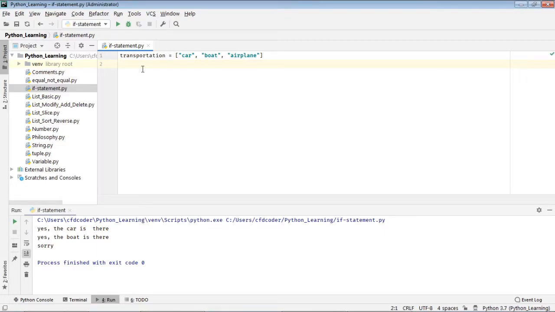Today let's talk about if statement in Python. So I will use a list called transportation as an example. So I define the list called transportation with car, boat, and airplane.